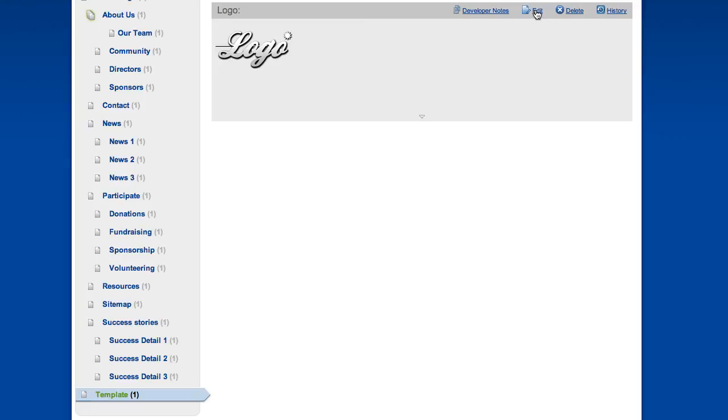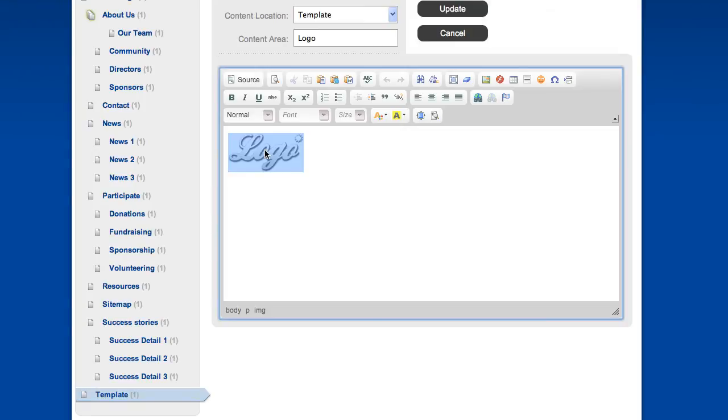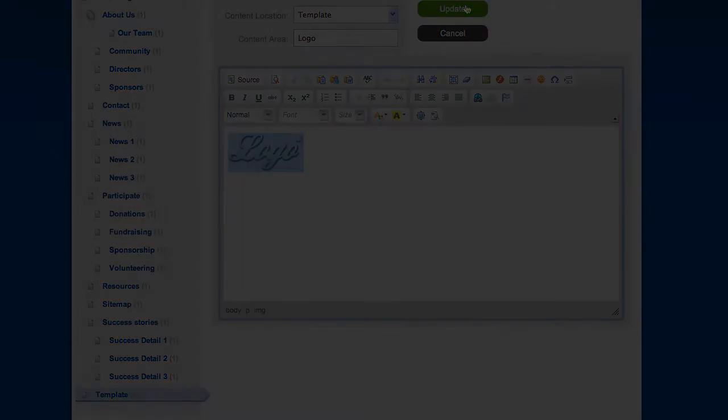If we want to edit it, we can click on the logo here. We could go ahead and change that and hit update, and the website would be automatically updated, and Dreamweaver would also pick up those changes.